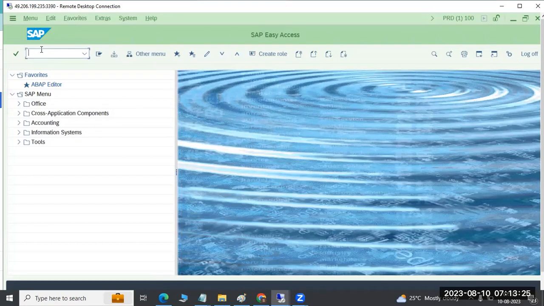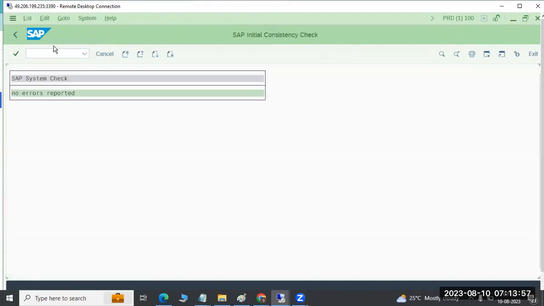As soon as your system is up, your system is installed, right? So what next here? Once the system is installed, you have logged into the system, done. The clients 000 and 001 are created as part of the installation. Then what next? You executed the transaction code to check that the system behavior is fine.